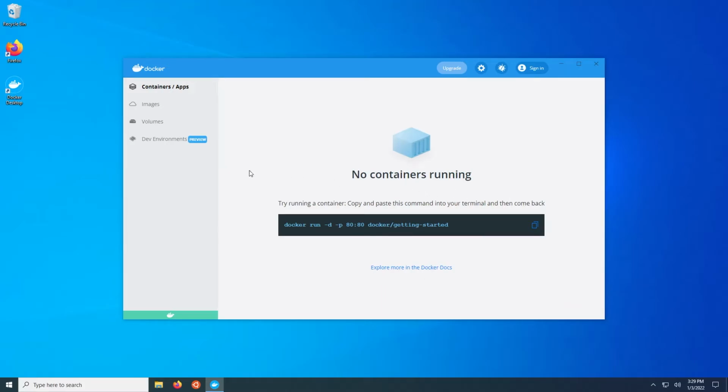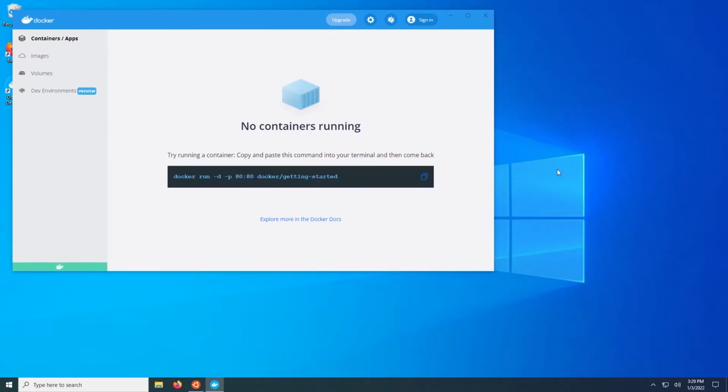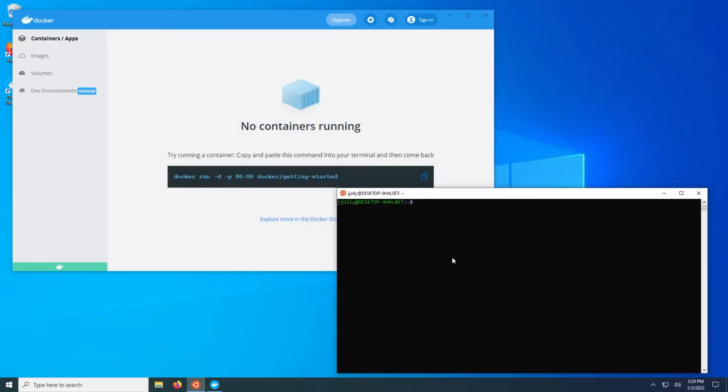Well, there's a couple of ways to get containers running. You can go ahead and explore that through this, or we're going to go ahead and open our Windows Subsystem for Linux. So here's Ubuntu, and I'm actually going to shift things around a bit. I'll put this Docker up here, and I'll take my Windows Subsystem for Linux, put it down here.